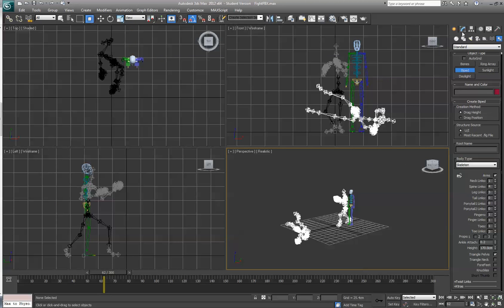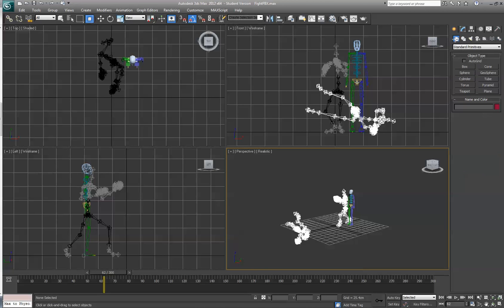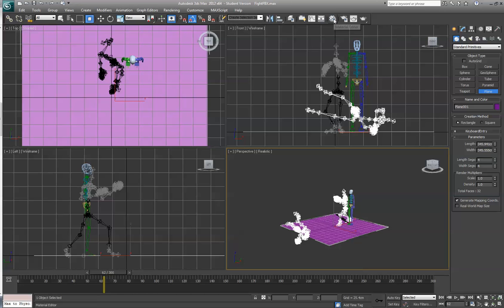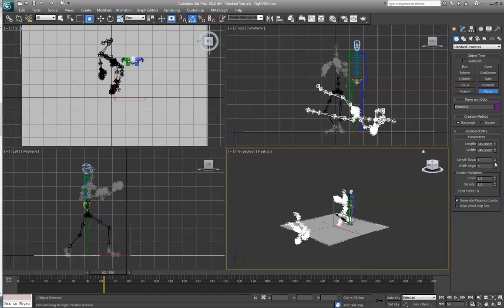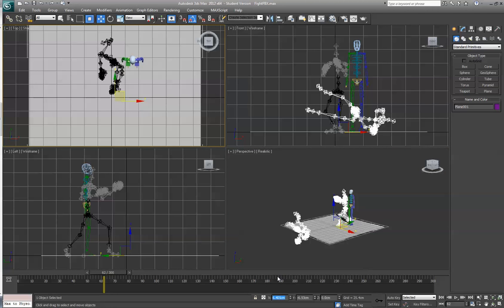and let's give him a ground to sit on. So let's create a plane under him, and I'm going to get rid of this hideous purple, and I'm going to reduce the length and width so we're not wasting any time. Change this to 320, and then I am just going to move it to the center, and then I'm going to freeze it.